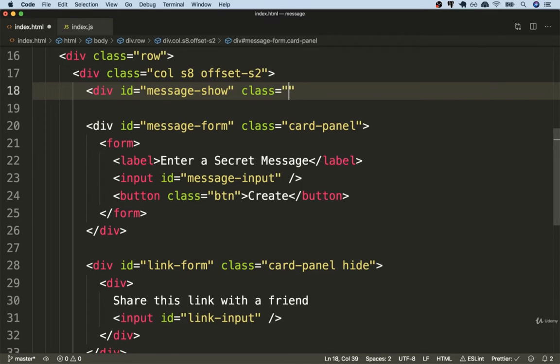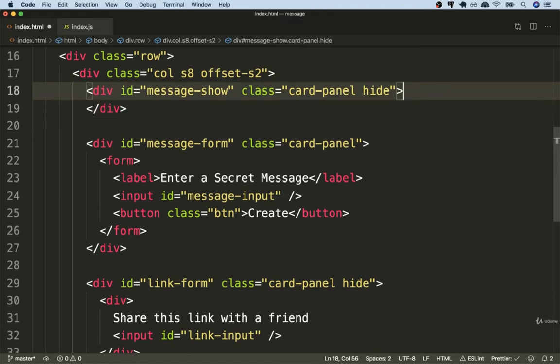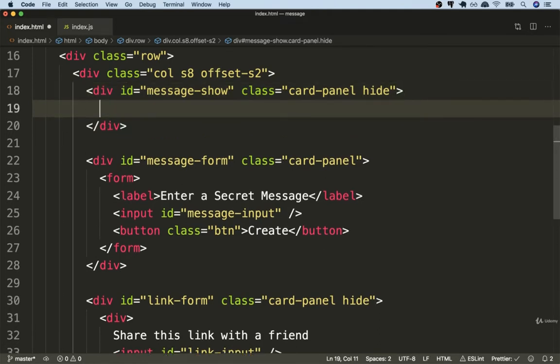I'll then give it a class of card-panel and a class of hide. So by default, this div is going to be completely hidden, and we're not going to show it to the user. Then inside of here, I'm going to place an h1 element. The h1 is going to start off as empty. Once we decode the message, we're going to select this h1 element and put the message inside there. So this is kind of a placeholder where we are going to eventually show a message to the user.